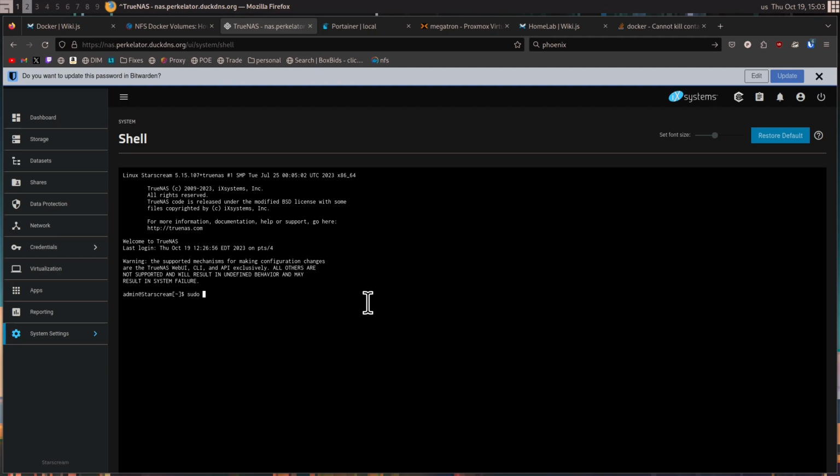So in order to do that, I'm going to do sudo su, press enter, and enter the password for admin. From here, we are now root. And I'm going to go ahead and do cd /mnt. So we're going to go to the mount directory. And then we're going to go to tank0. And then we're going to go to Wikijs backup, or Wikijs DB.